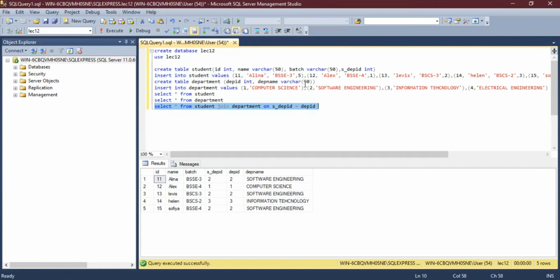We have inserted this record 2 times, but here we are seeing that Alina is shown only 1 time because we do not have a department id 5. Okay, I hope it is clear to all of you. If you have any question, you can comment down below.